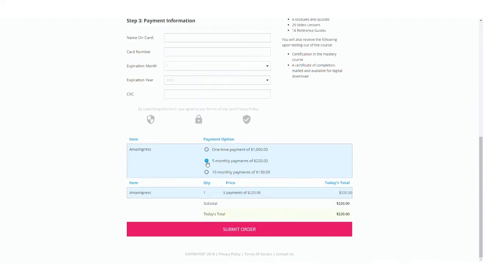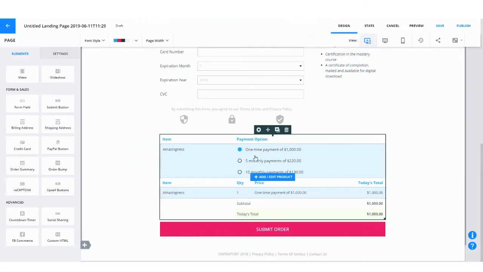So they can select 5 payments, and it's today's 5 payments of $220 or 10 payments of $130, and you can see how it updates that, and they're going to order it. And then again, an open order will be created because those payments aren't all made. Now, if it's a one-time payment, it's just going to be done. No open order will be created. The transaction will be completed at that time, and you're done.